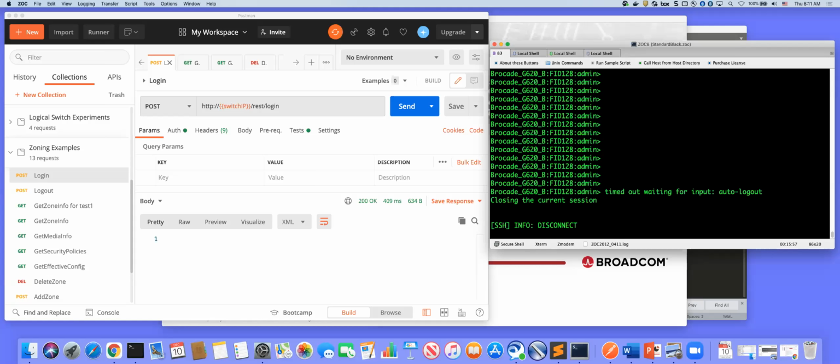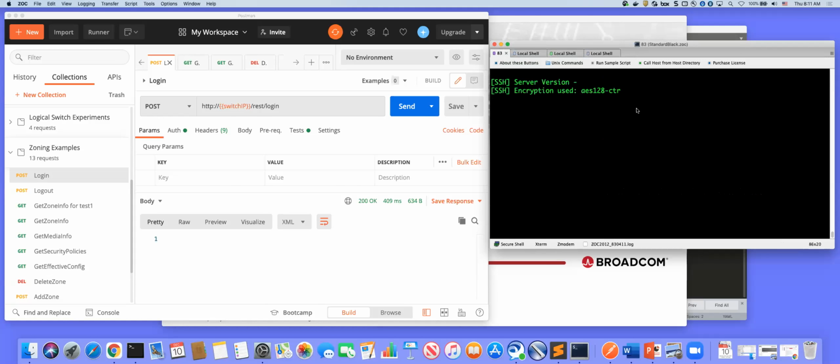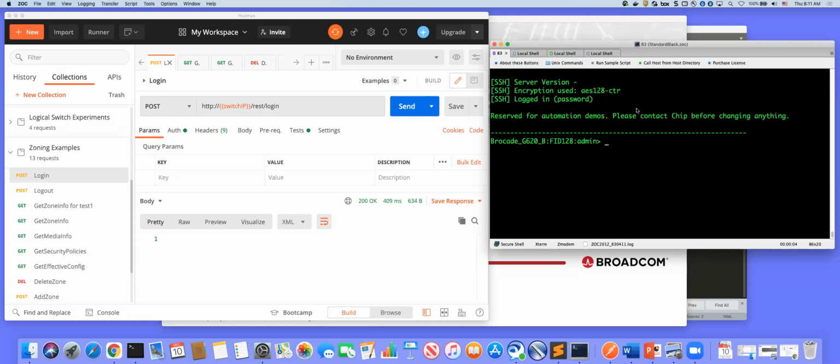So over here on the right-hand side, of course, the first thing I need to do if I'm going to do anything on a SAN is I need to log in. And so here on the right-hand side, you'll see that I've logged in. In the same way, the first thing that I'll do in an automation is I'll log in.